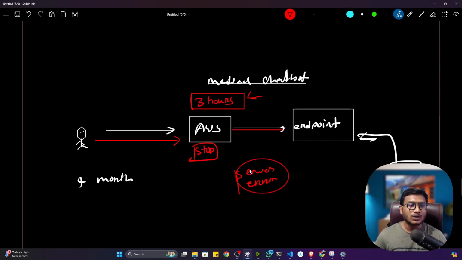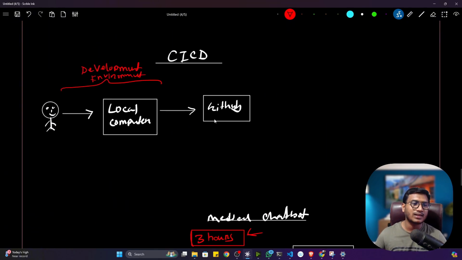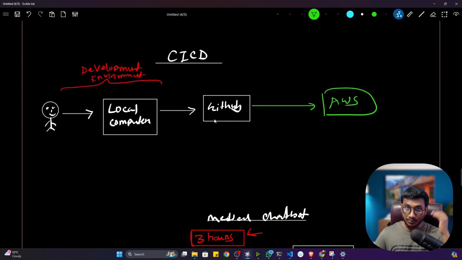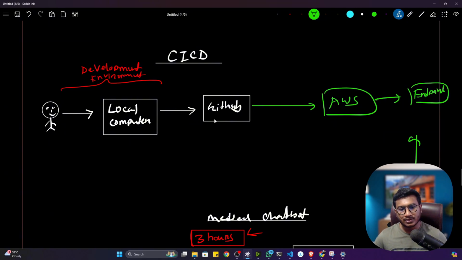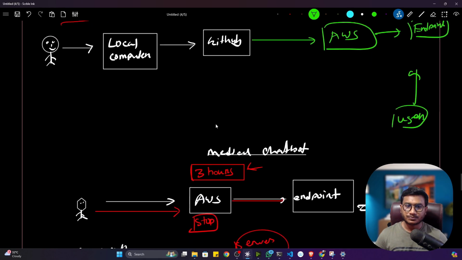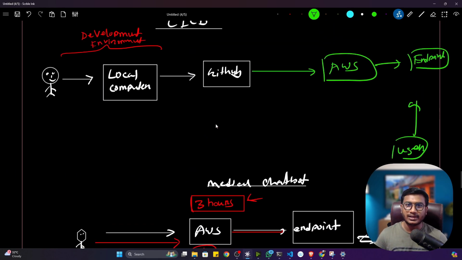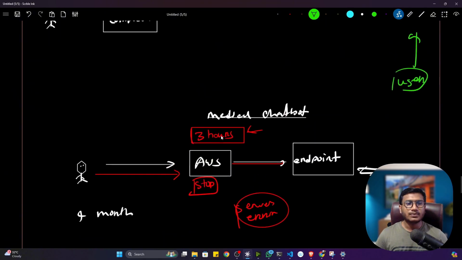That means you are not going to deploy this application manually. Instead, you have to follow CI/CD. What will happen? Let's say you have changed something in your code, you will push the code to GitHub. GitHub will automatically deploy your code to the AWS cloud, and your endpoint would be automatically updated, so that if a user is using your application, they won't feel any server down issue. Got it? So this is what we have to do.